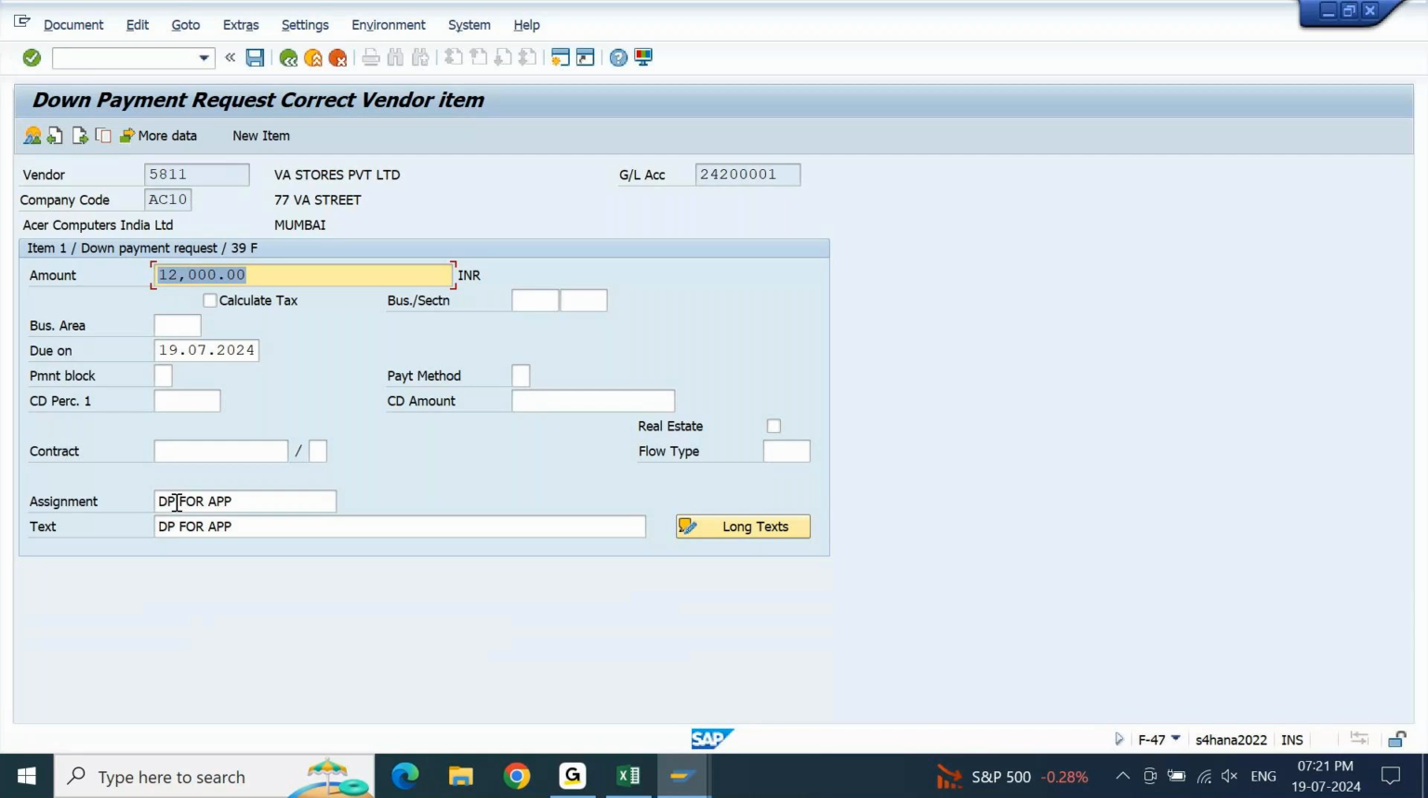If you want to process the down payment or advance payment using the automatic payment program, it is known to everybody now: anything that you want to use in the automatic payment program is possible only with the payment method option. If you do not update the payment method, the automatic payment program will not work. So here you will find an option called payment method. Let us put payment method. Currently what we are using is C. Let me put C here.